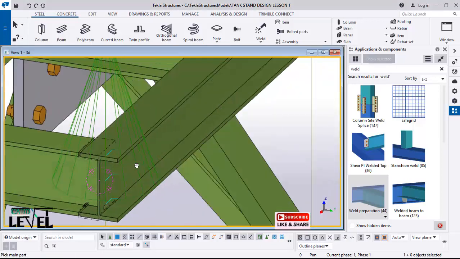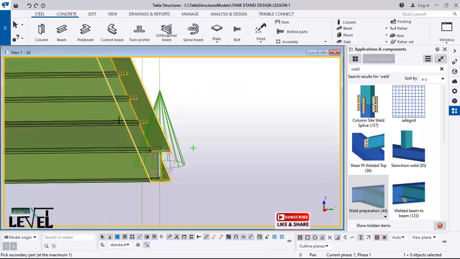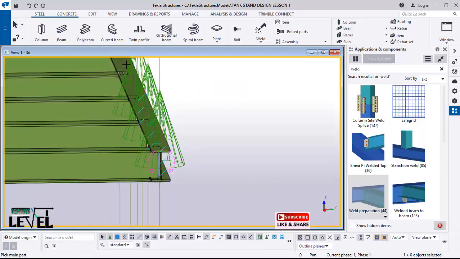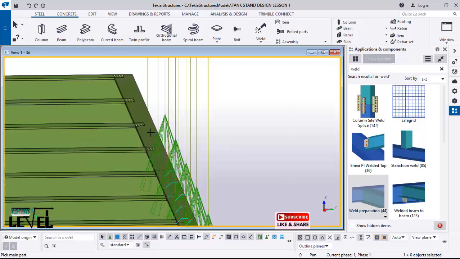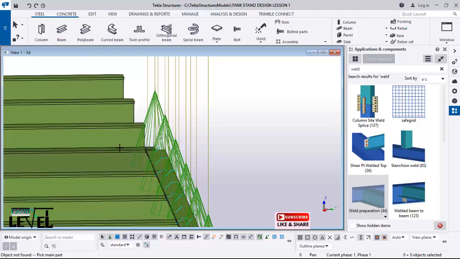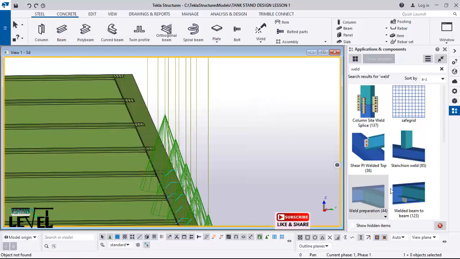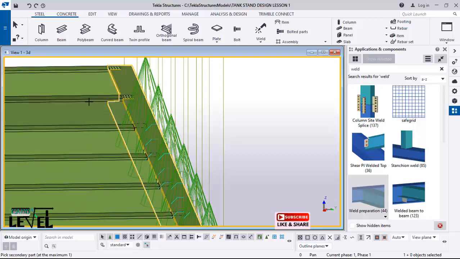So you can see it's being welded now. Look at it here. Alright. So you do the same thing to this one. Sorry. Undo that. Select this one first. Interrupt. Pick the beam. Select this one first and select this. Just like that.